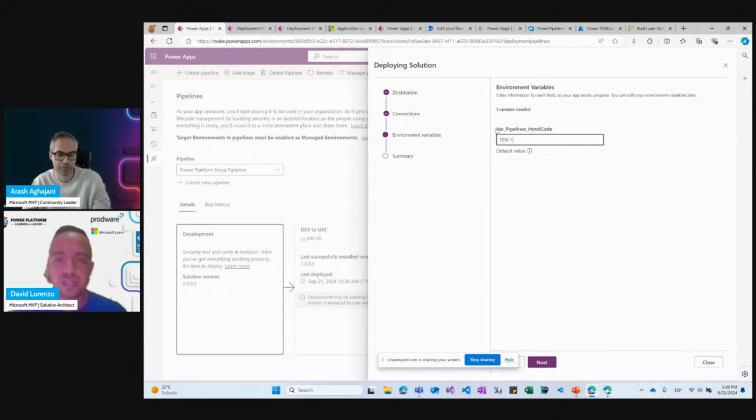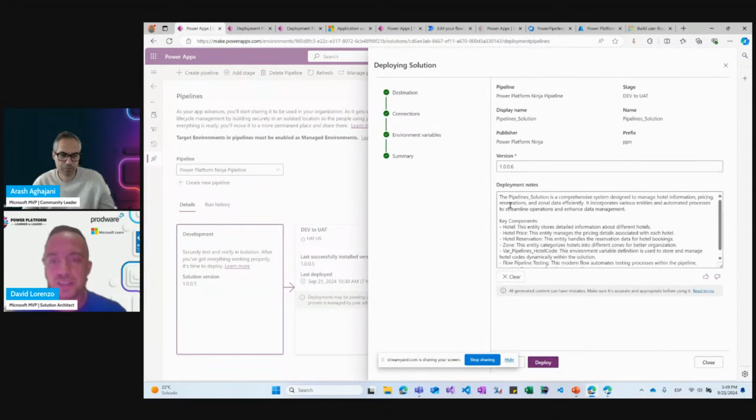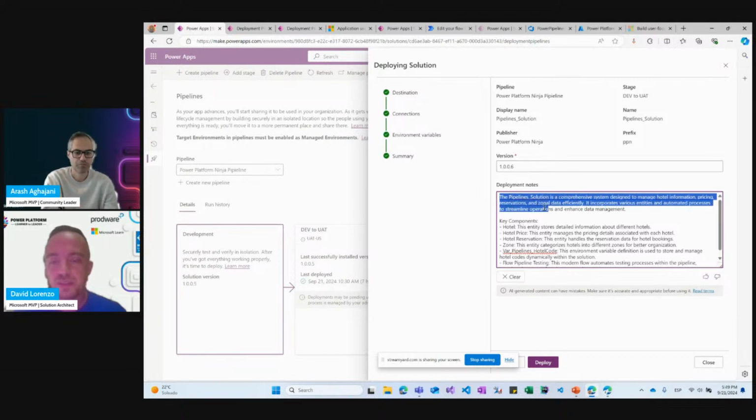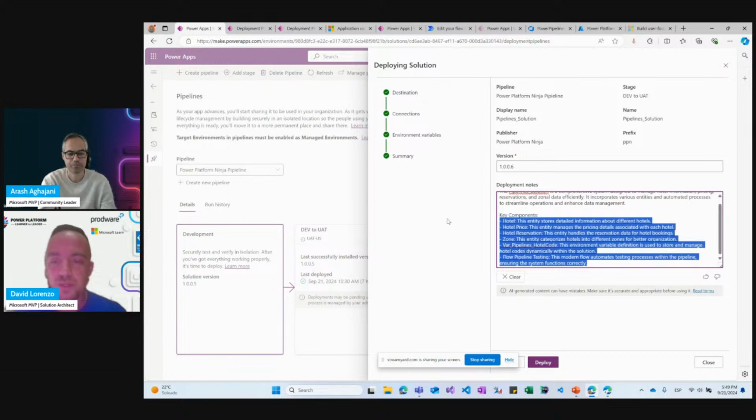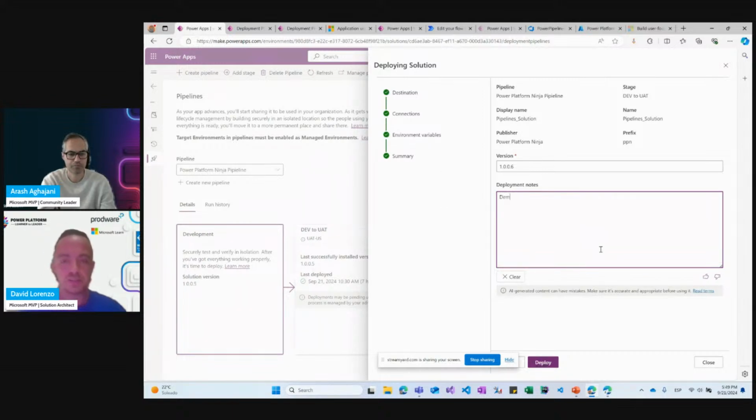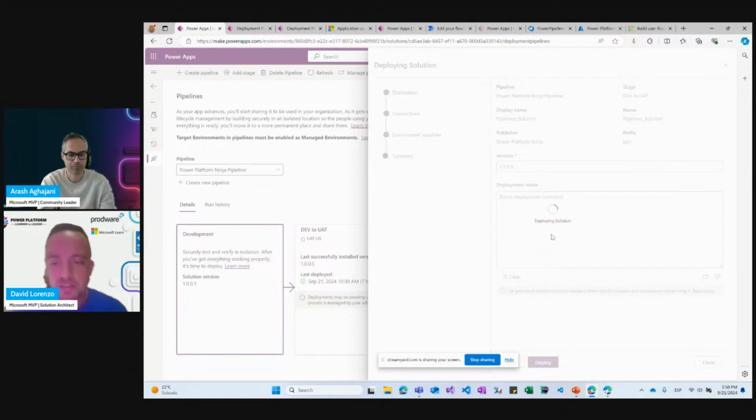Then we have a single environment variable. We set the value. If we want to change the value for the UAT environment, we set the new value here, and then we hit next. Here you can see the AI deployment generated notes. If we want to leave it, I will just put demo deployment comment here, and then hit deploy.